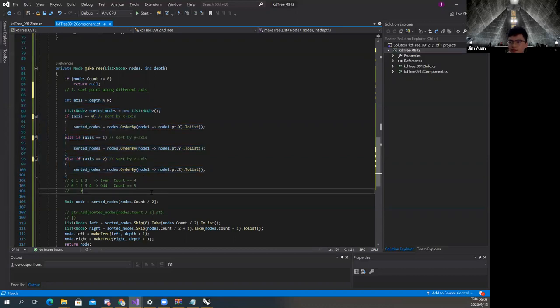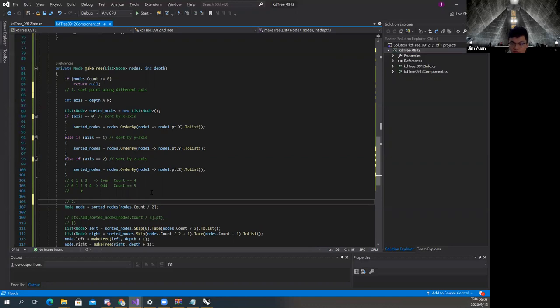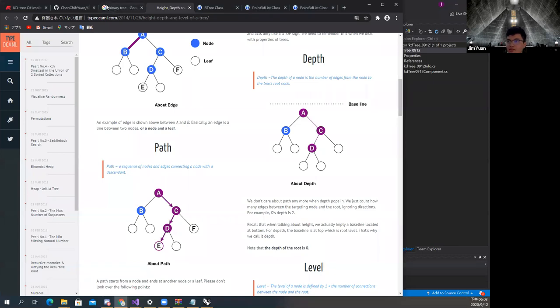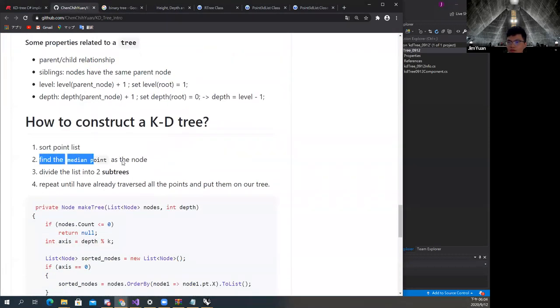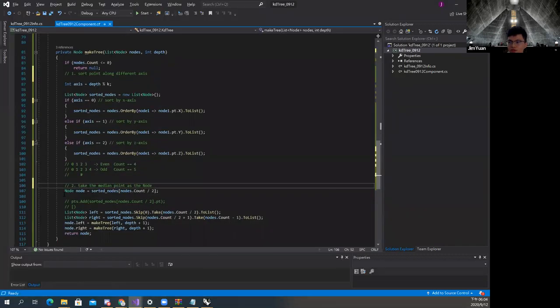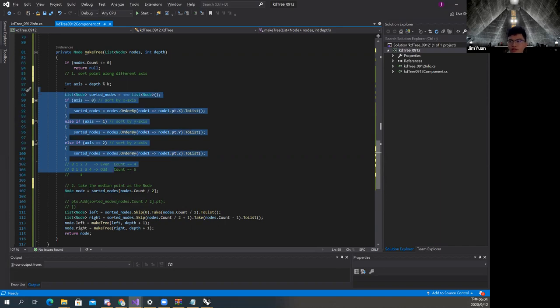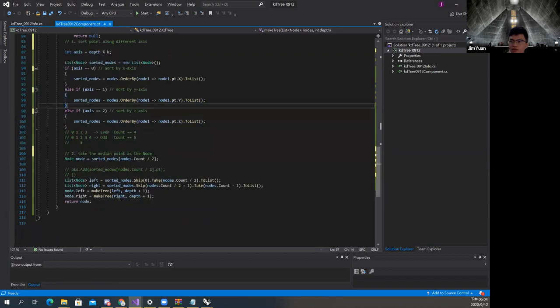This part. And the second, remember we should tag the median node. Median point was the node. See here? The second point of our construct tree is to take the median point as the node. So the second thing I'm doing here, once we sort the nodes, I find the median, and this median will be the current node, the second step. The first step, because we have three directions, so I have to do this. But the second step is one line only.